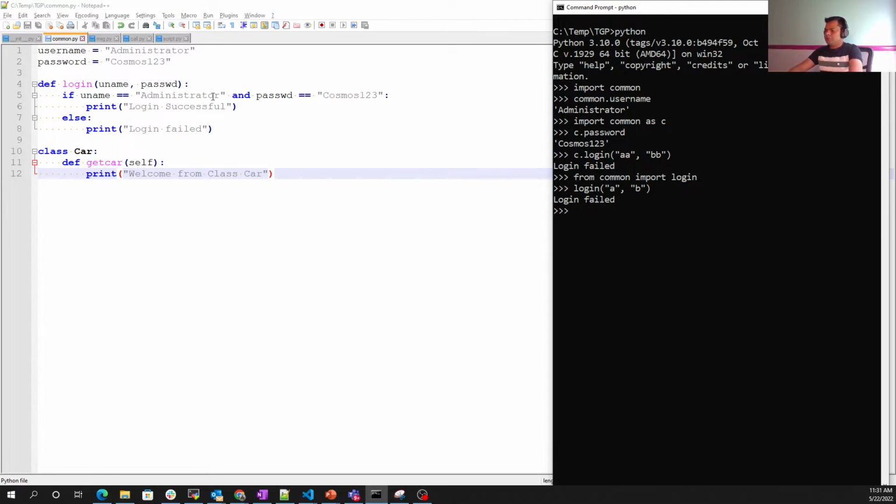And the last one was that maybe we'll say from common import everything. And now we can say username. Now we can say password. So this way we can access the things directly. But this is not very useful whenever we are working on any project. But for triage purposes, it is good to know we have the option, and we don't have to type a lot of things.